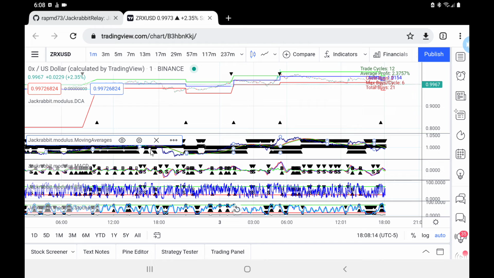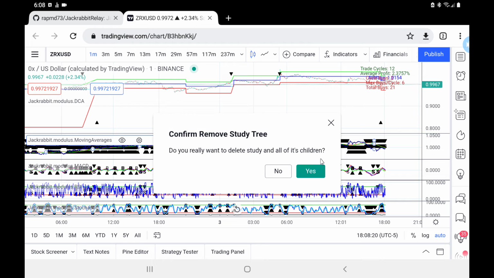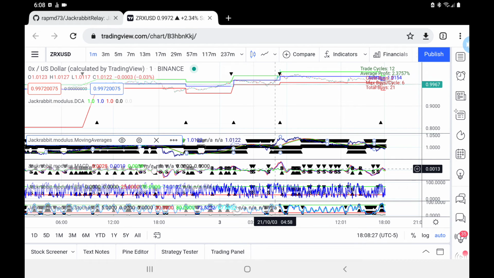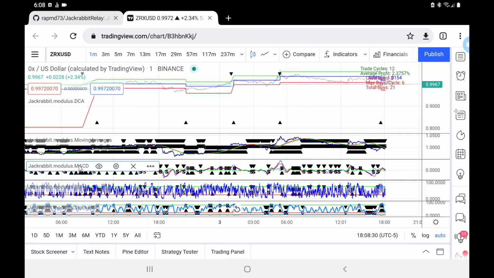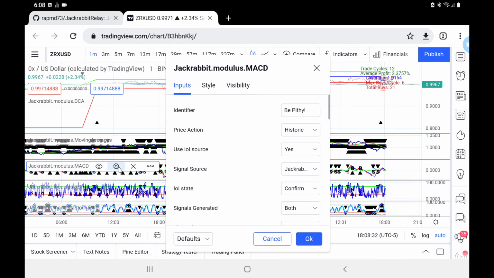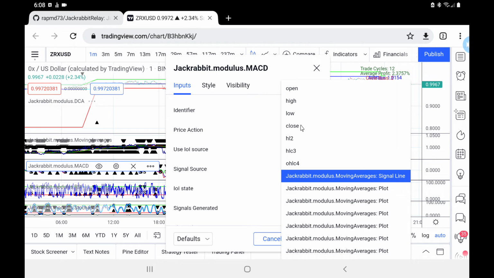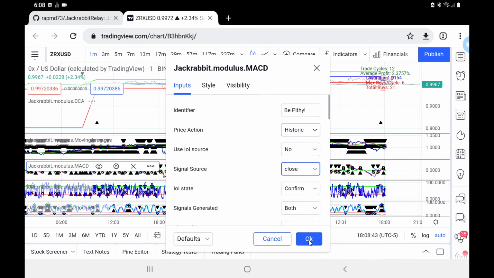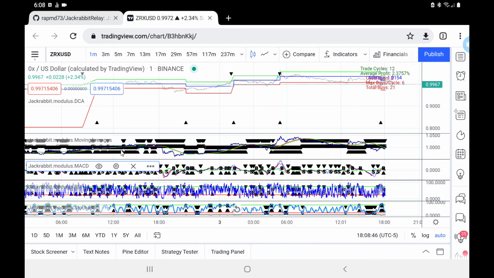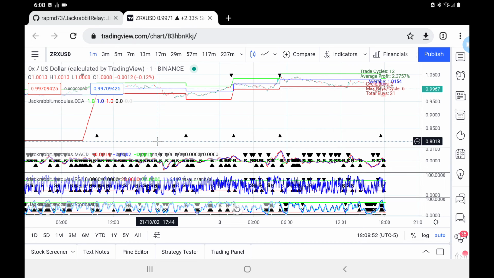Now, you could just click and remove it, but if you do, it's going to remove the entire tree. What you need to do is to find the module it's linked to. In this case, it's the MACD module, and unlink it. Now that MACD is unlinked from the moving averages module, now we can replace the moving averages module.